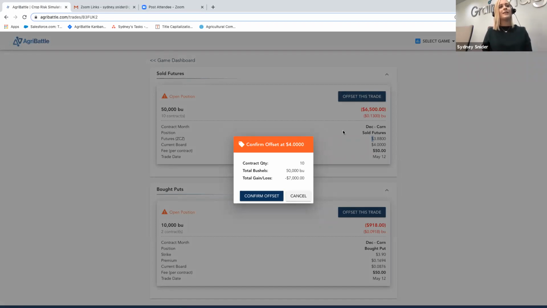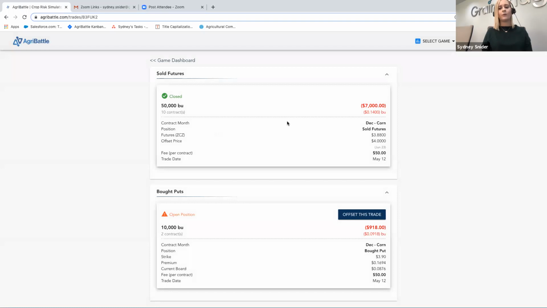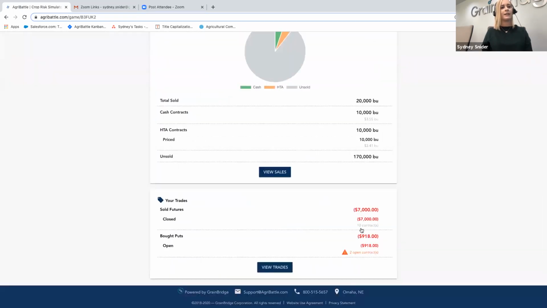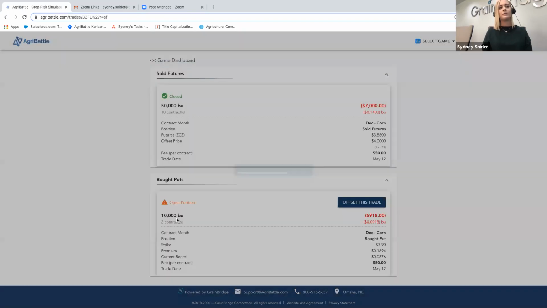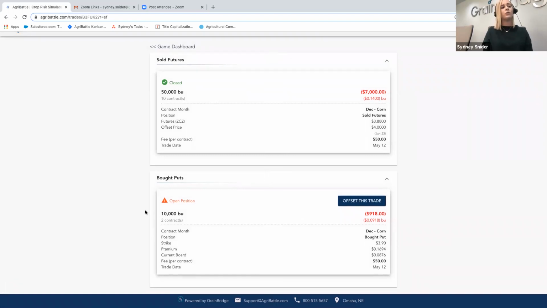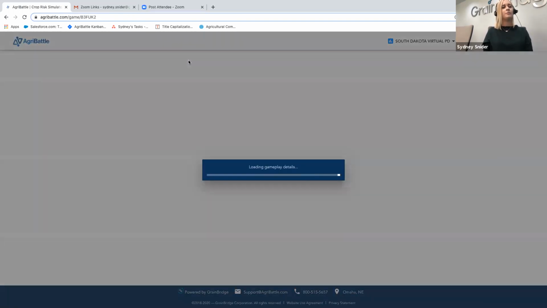So I would select offset when I'm comfortable with that level. Either I believe I'm going to have a larger loss, so I want to cut my losses now, or I believe that this is a profitable gain for myself. I'm going to confirm that offset. I can see my total gain or loss in that particular contract. Confirm. And I can see that reflected now here on my trades. When I scroll down, I can see that that's closed. That means there are no further actions that need to be made on that particular transaction. But this is still an open position with my bought puts.